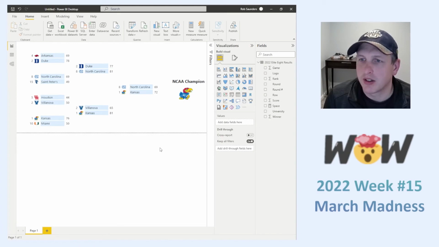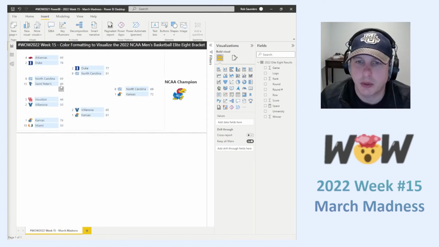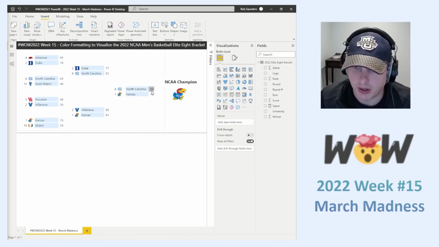And here you can see we've got kind of a semblance of a bracket. You can add a title on your own and whatever borders you want to add, or not borders, but footer as well. All right, last thing we need to do is color code the scores based off the team that won and the team that lost.